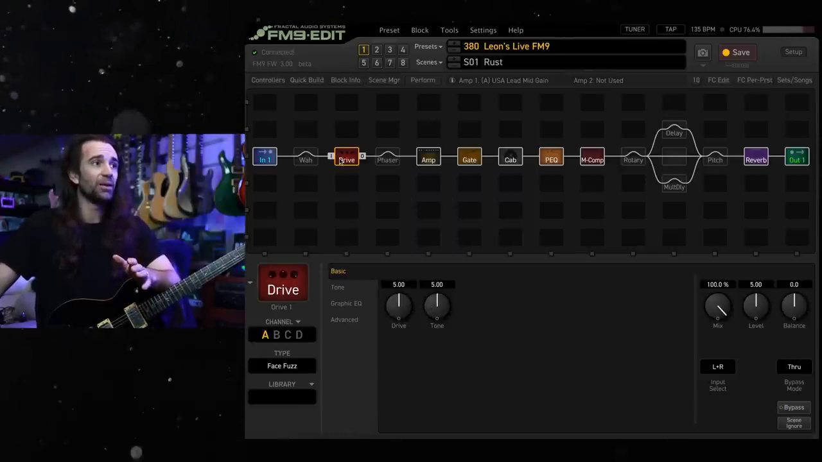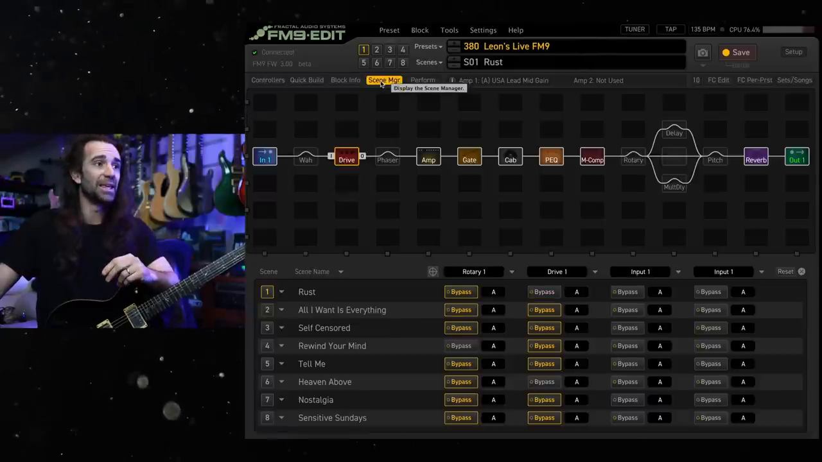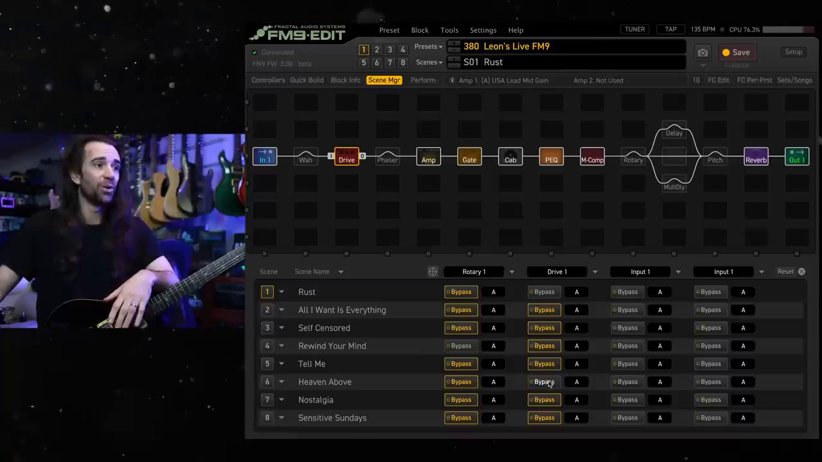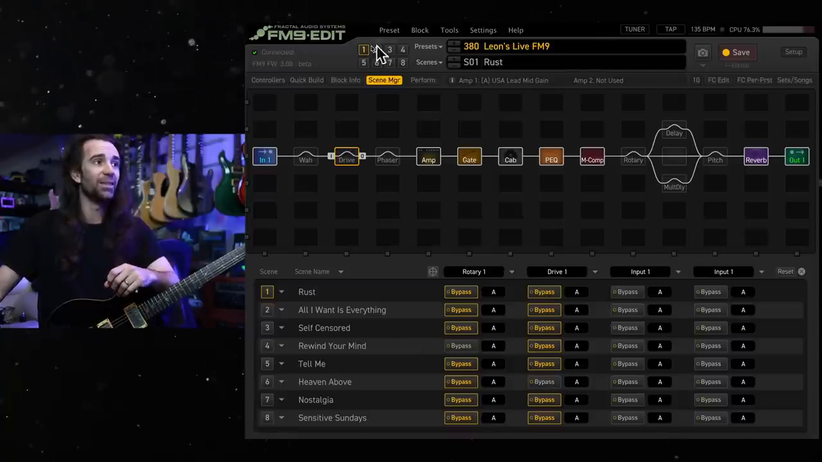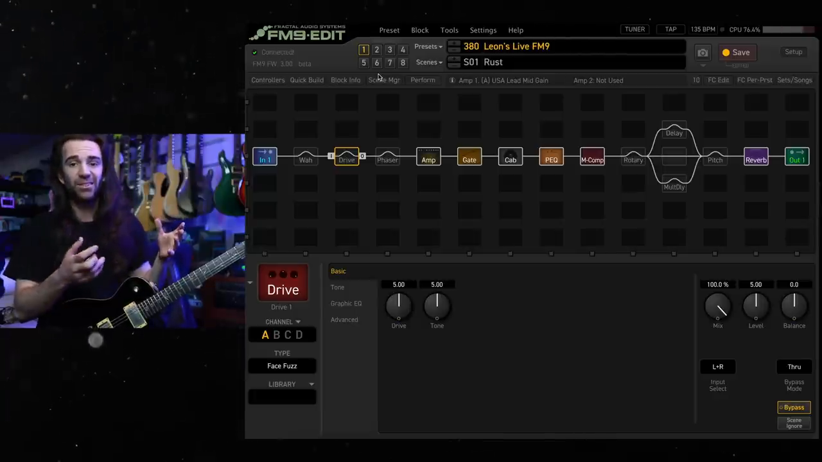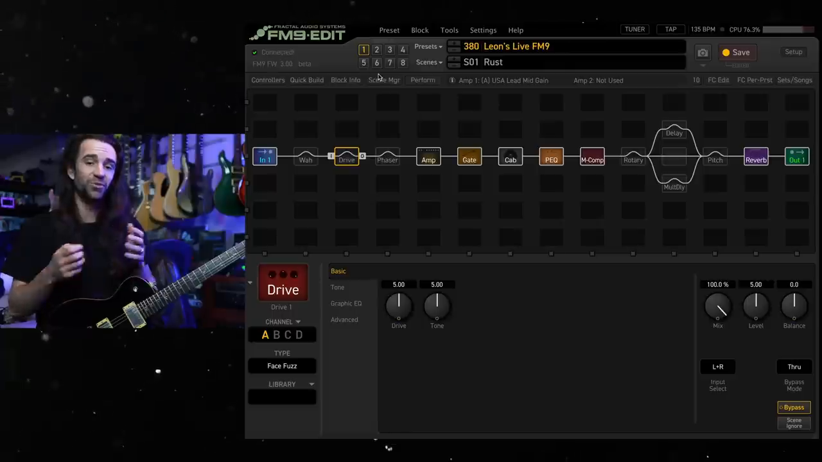What I wanna do now is go to the scene manager and just make sure I've got these blocks engaged on the scenes that I want. So the rotary I just want on scene 4, the drive I just want on scene 6, so I'll bypass it in this scene. What I get now is I'm at 76%, so roughly around where I was on the non-turbo version, but I've got these two new blocks in here.